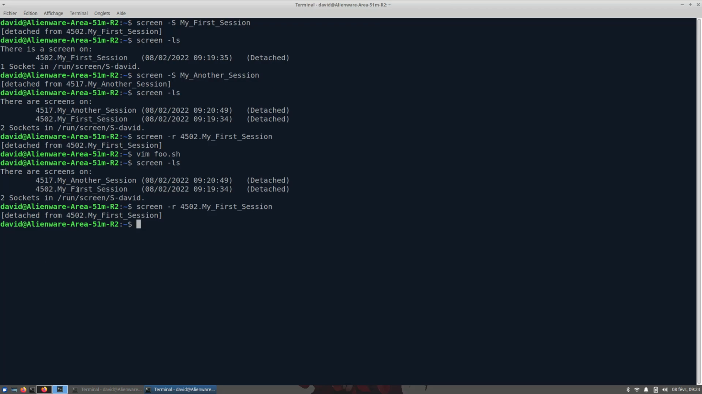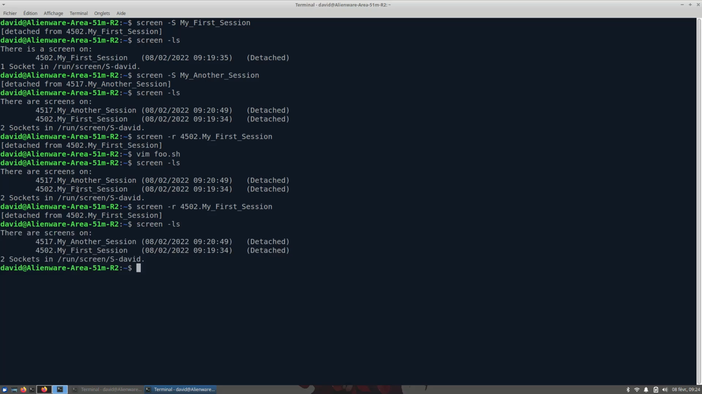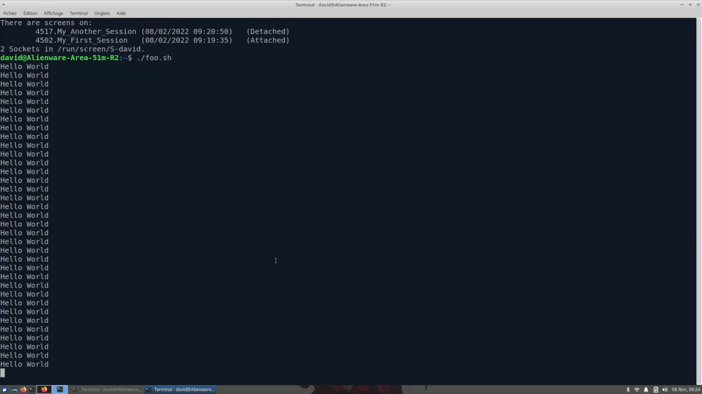And I get back to my default session. I can list them. As you can see, they are both detached. If I get back to my first screen session, you will see that my script is still running in the background. Okay, so let's assume that my script will run for a couple of hours. I can let it run in the background inside a screen session. That's the purpose of a screen session.